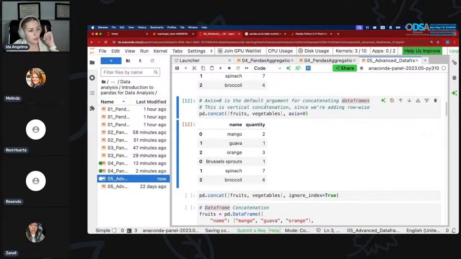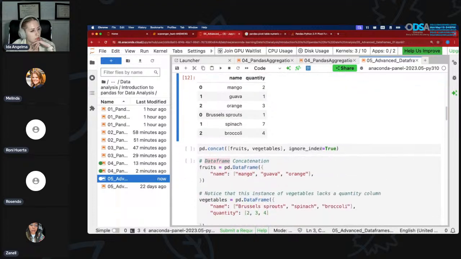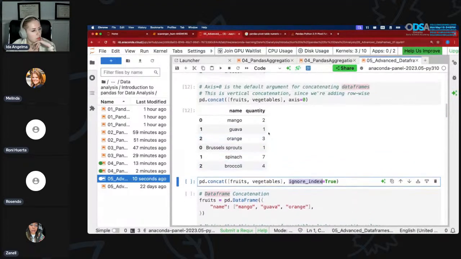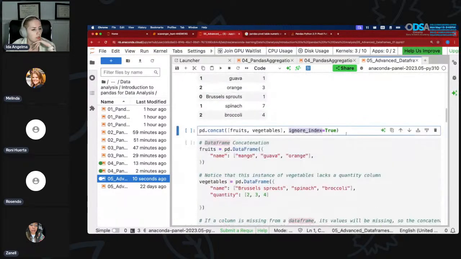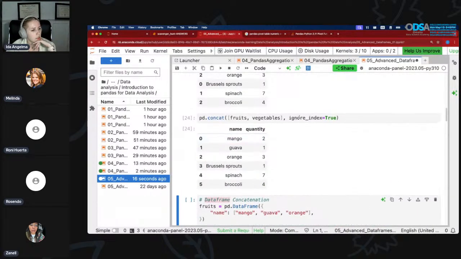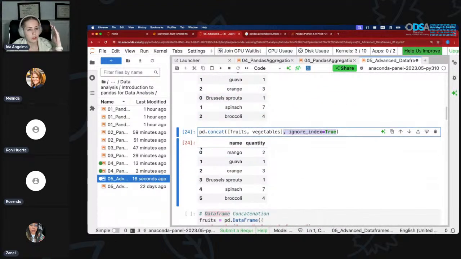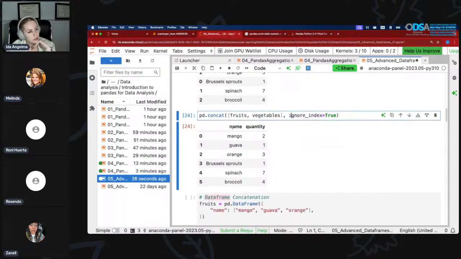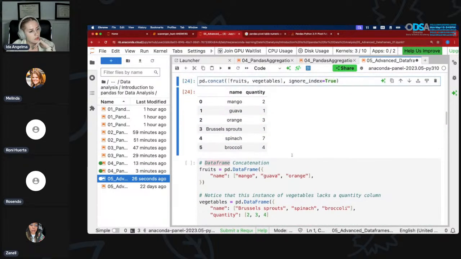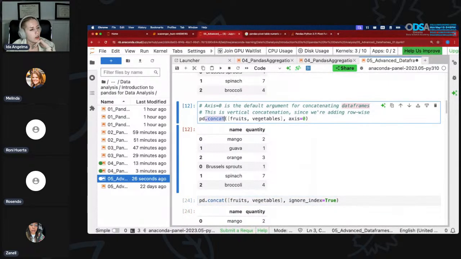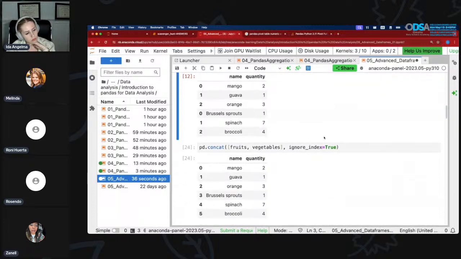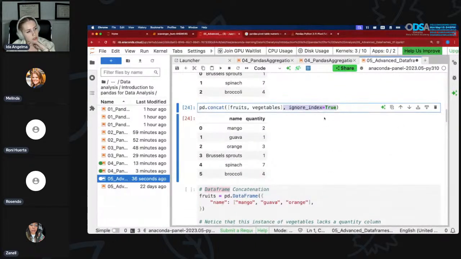So axis 0 is a default argument. So vertical concatenating, so appending rows, axis 0. Ignore index, it does go in here. Oh, that's what you do with the concat, not reset index. So ignore index will reset the index to just continue it on. Alternatively, we could save this into a data frame and then call reset index. That would work too. But this is how you can do it while you concatenate it.